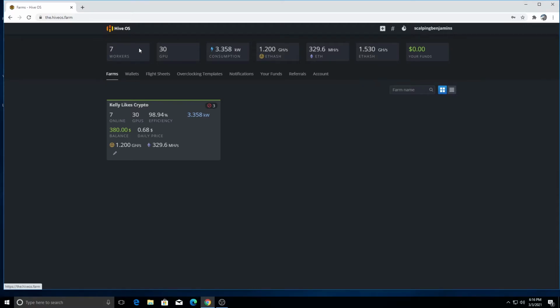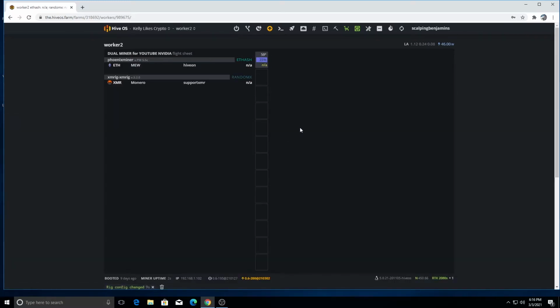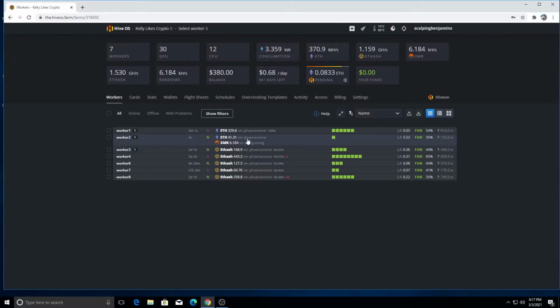Let's give it a refresh. Click on number two. All right, it's thinking about it. So right now it's setting up the 12 cores, 0 to 11 of the CPU. Okay, so give it a few more seconds. There it is. So Phoenix miner, and XMR, dual mining. All right.